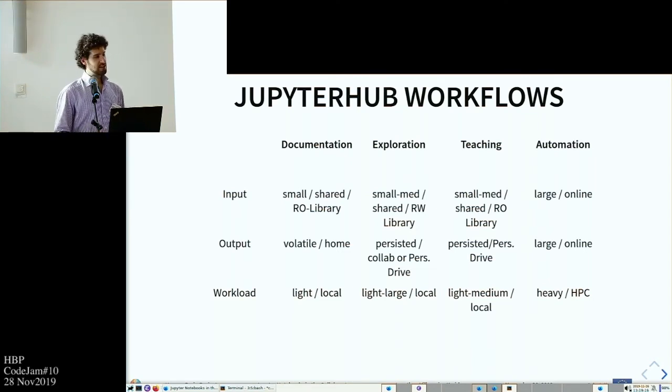And the workload is heavy, so you should probably be using something like Unicore to pass it on to the HPC. So that's the four main workflows and ways to use the notebooks.